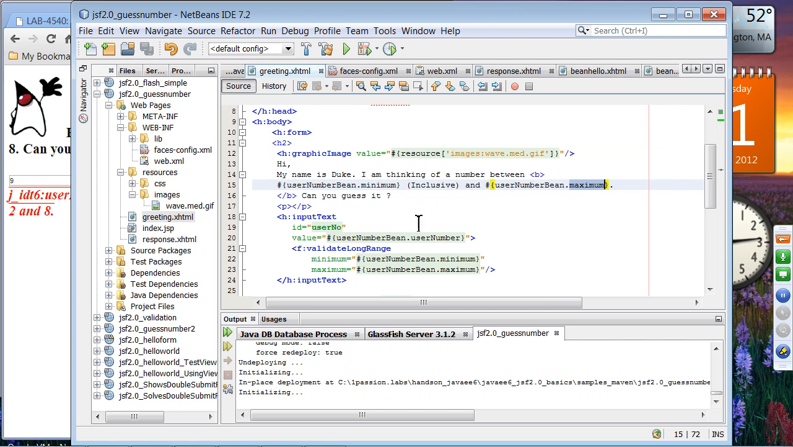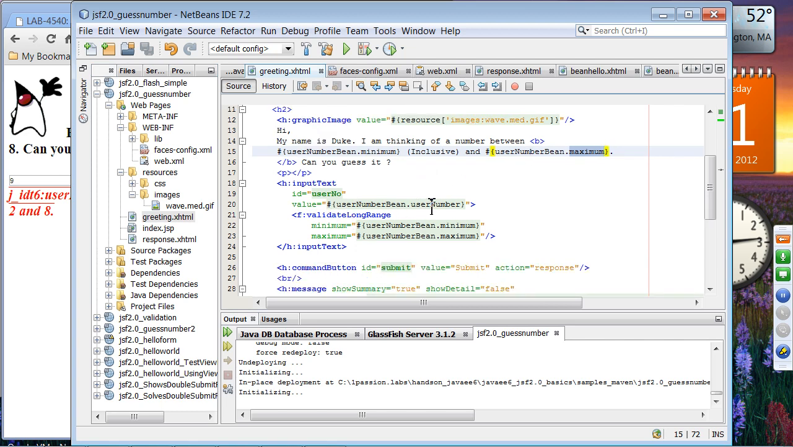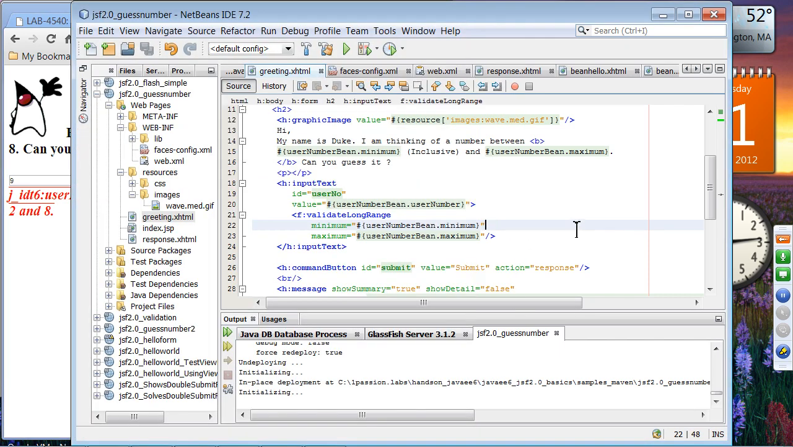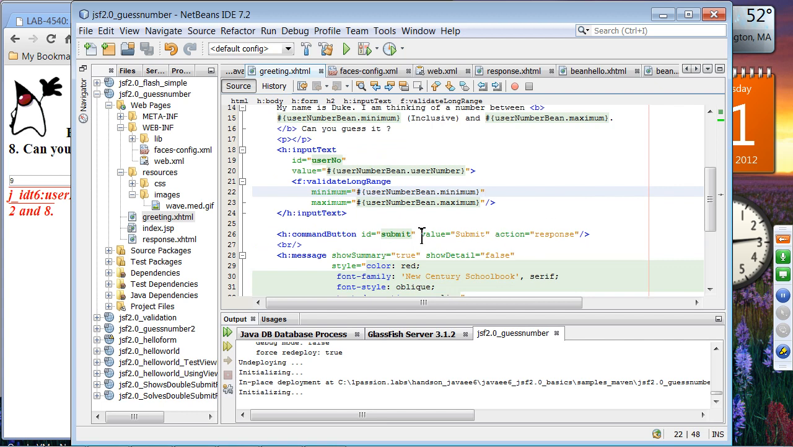Again, this user number, from the user number property of the user number bean, is being displayed here, and then we also have a validate long range. This validate long range is the one that actually checks whether you entered the number in the right range or not. And then we click submit, and then it's going to call response.